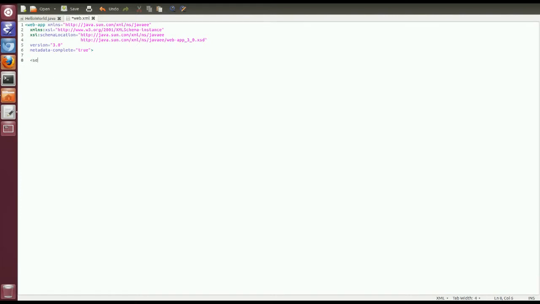So, first of all, we need to define a servlet. It's pretty simple. Also, we need to give this servlet a name. I'll just say HelloWorld. And we need to end it like we know from XML and also HTML. So, we also need to define the name of the class we want to run. So, we called it HelloWorld. There we go. And now we end our servlet.